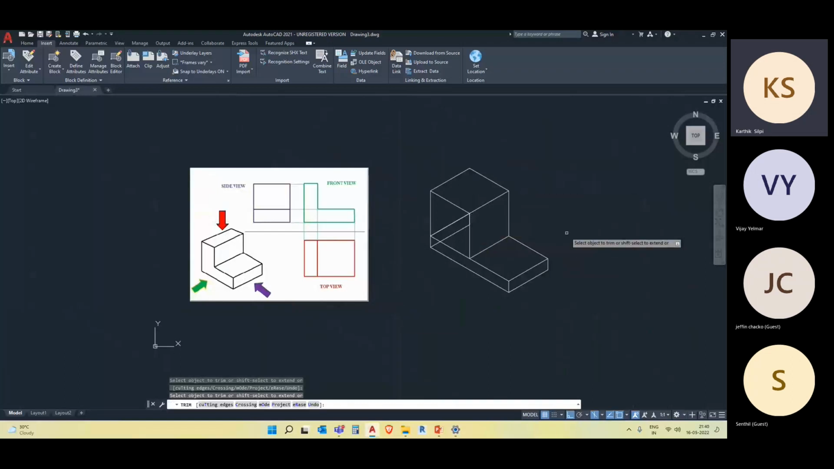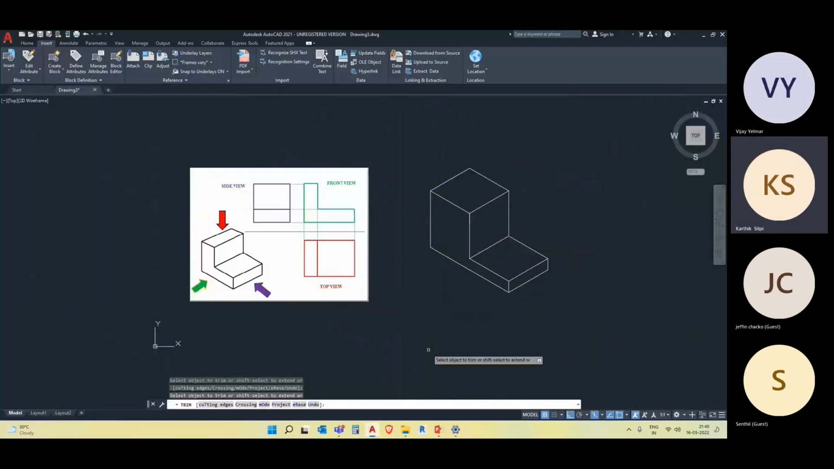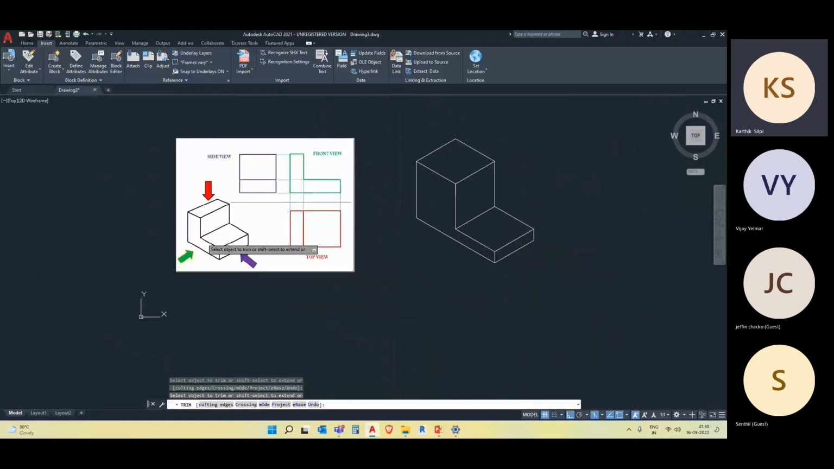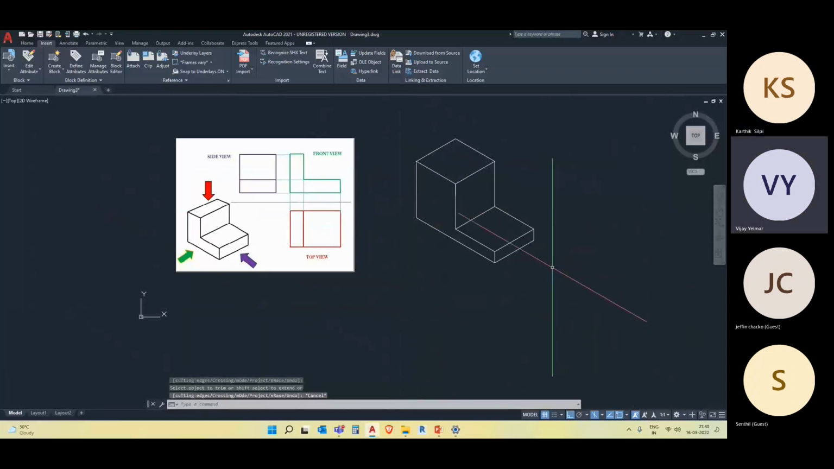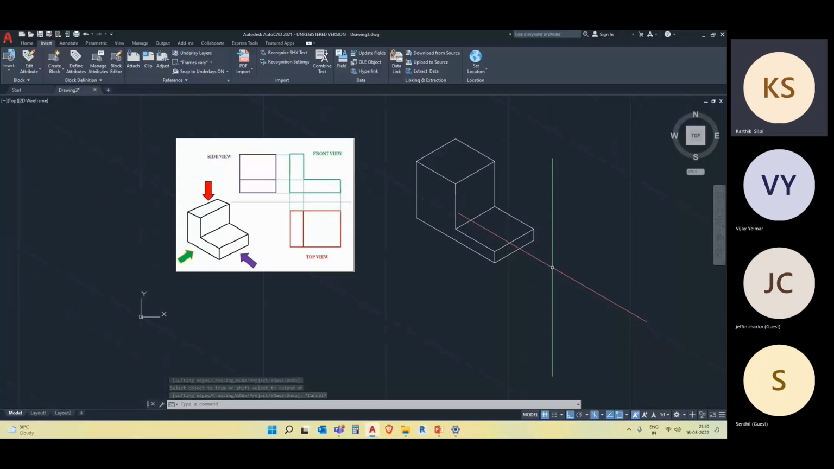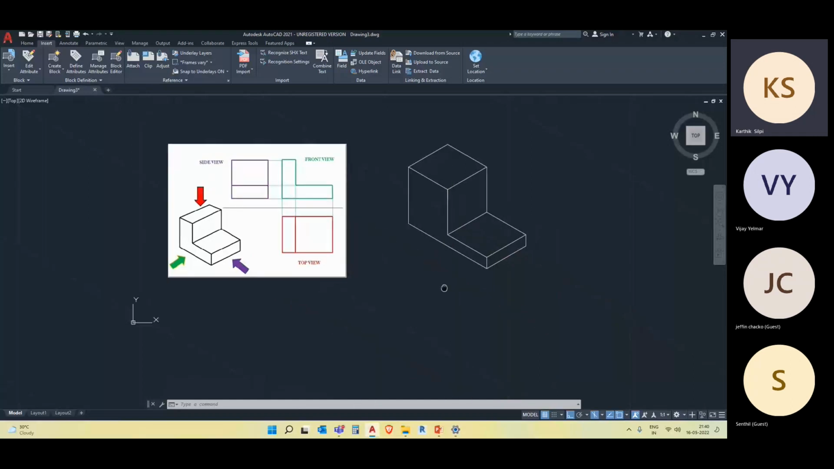Now what else should be gone? If we are looking from this direction, this should be gone. This should be gone. This should be gone. Now you can see, is this exactly the replica of this drawing? Is it yes or no? Yes. How did we draw? We went to isometric view, we took all the polylines and we drew it.